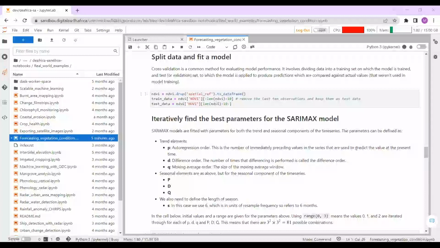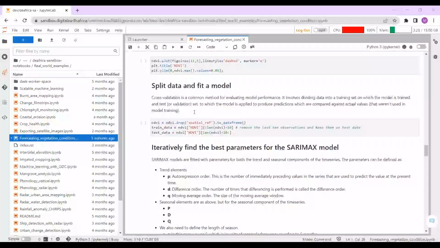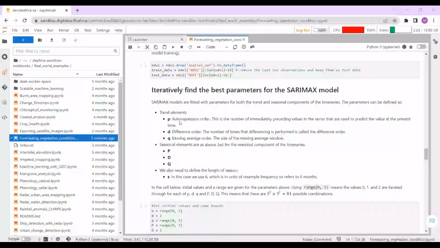After that, we can iteratively move through a range of values for P, D, and Q. So once again, I've just described what they represent. It can be a bit confusing what they mean, although if you are interested in that aspect of the model, you can find the link to the moving average time series articles further up in the notebook.